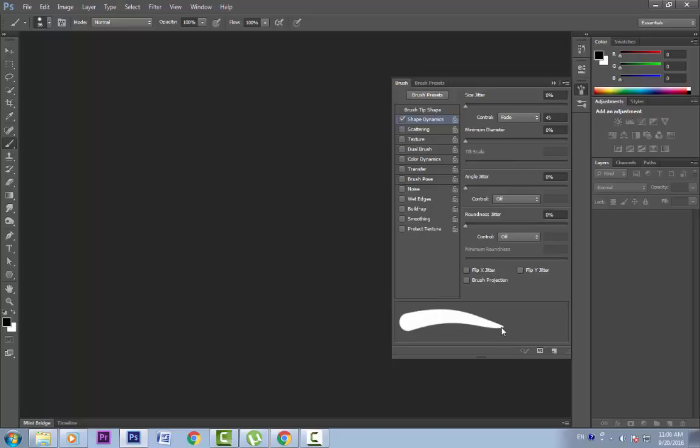Now this is the minimum diameter of our brush. If I start to increase this minimum diameter, just see the effect. It means that the minimum diameter of our brush cannot be less than 7%, like so. I'll turn it back to 0.